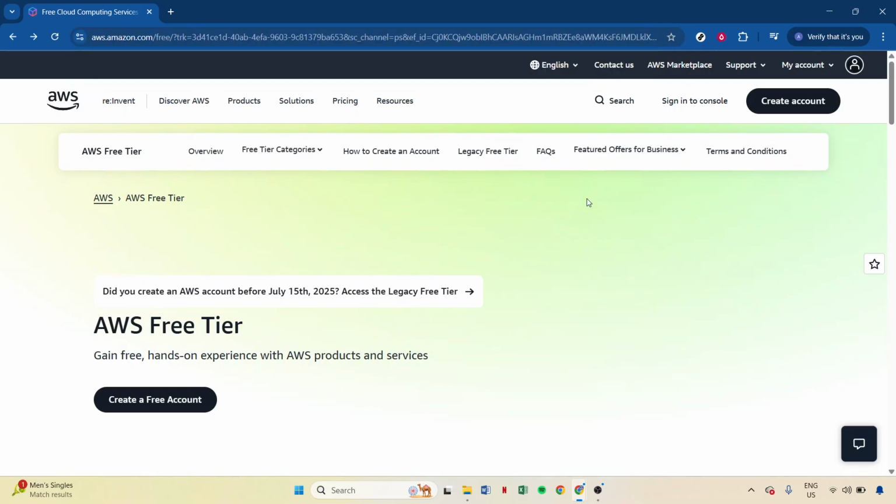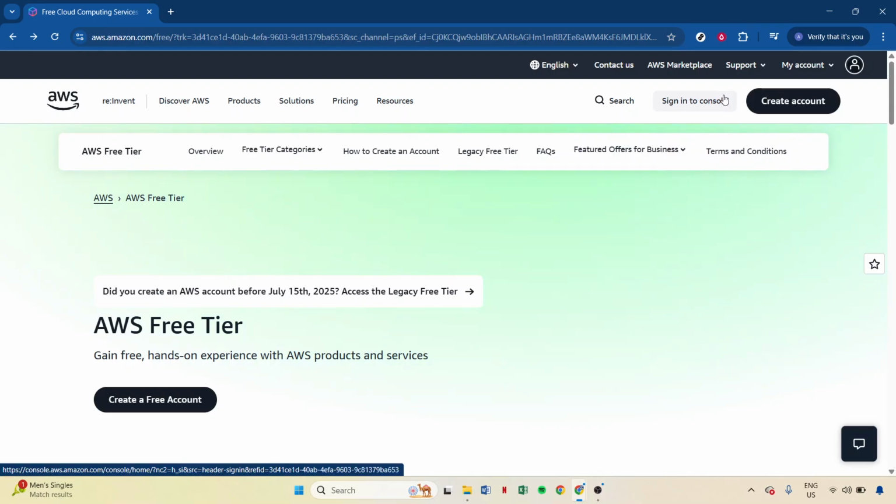Once you're on the sign-in page, the first decision you need to make is how you want to sign in. AWS offers a few different options for this depending on your account setup. If you are the creator of the AWS account, you'll want to select the root user option. This is typically the primary account holder's credentials.